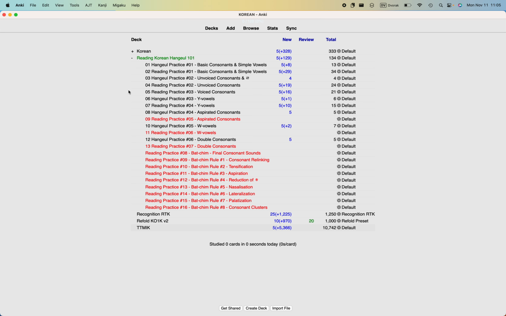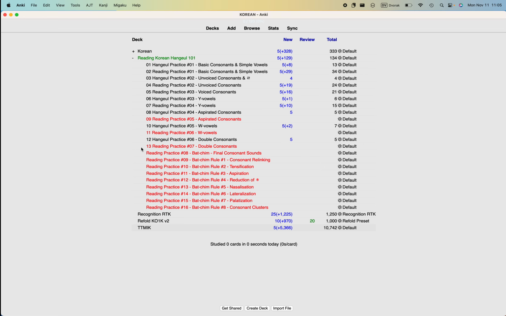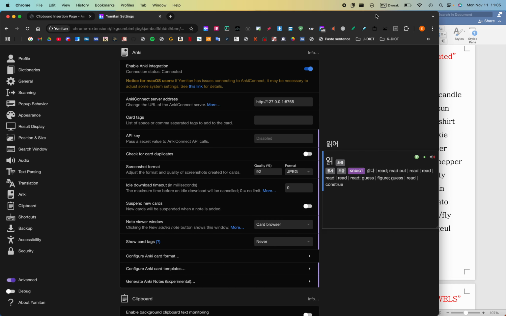So the first half of this deck, down to 13, is learning just the letters, like so, letters and words here. And the second half of the deck is batchim rules, or all of the sound changing rules, like so.